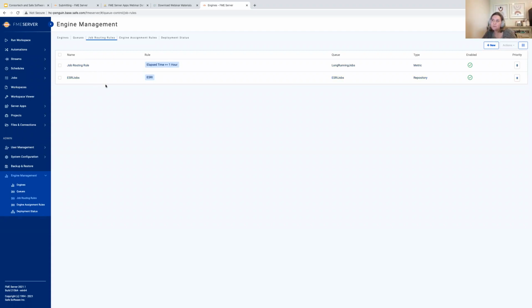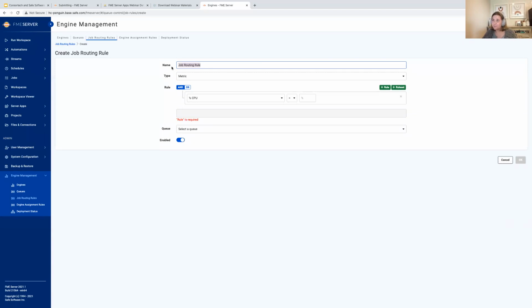Yeah, so the second job routing rule that I already have set up is just for Esri jobs, because they require access to an ArcGIS license. So I want to make sure that all of those jobs are getting routed to engines which have access to one of those licenses. So now I want to create a job routing rule for my dynamic engines. And I'm going to do this based on those job metrics that we talked about. So those CPU percent and time.